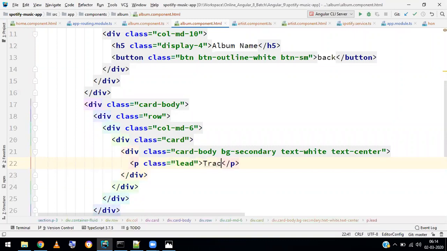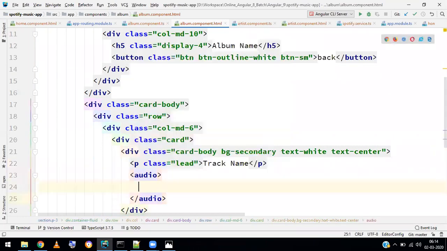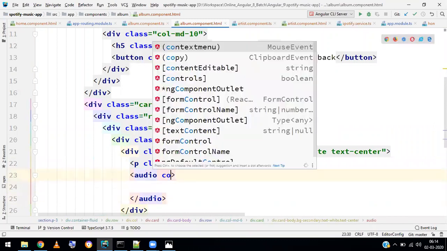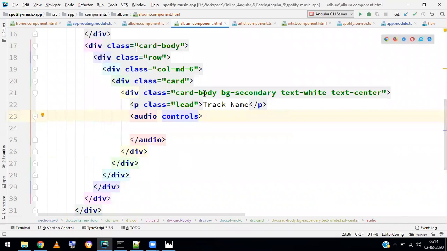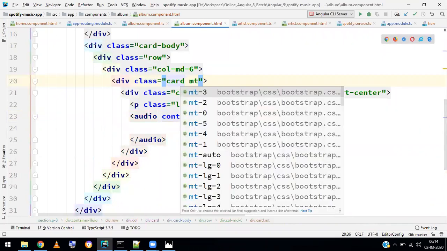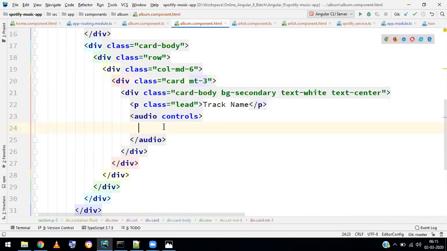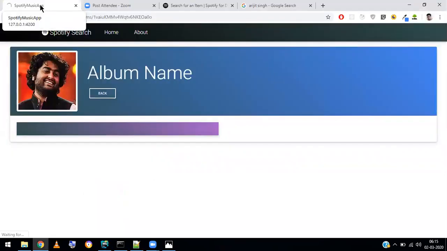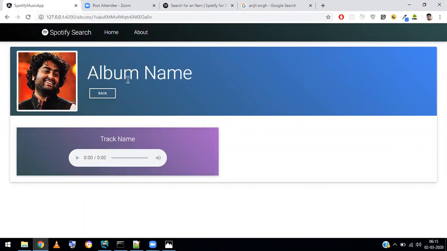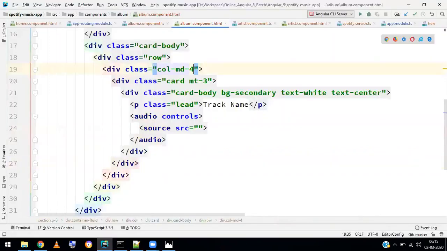So let's make a p with the class lead. Let's say track name, and one audio tag here, an audio tag with controls. For each card, let me give some margin top and bottom, and here let's make the source. Source is just empty. We have to display the src from the backend. Let me test. Okay, so I got it. You can actually make three tracks side by side. It means you have to make this four.